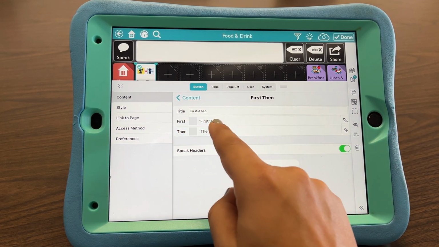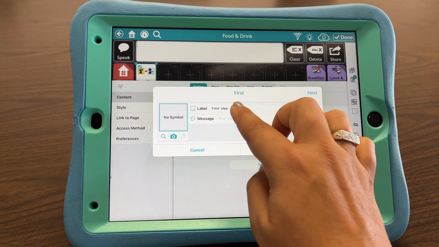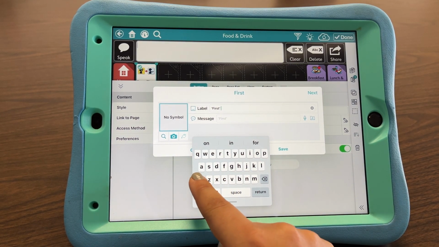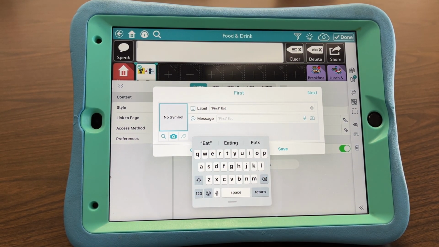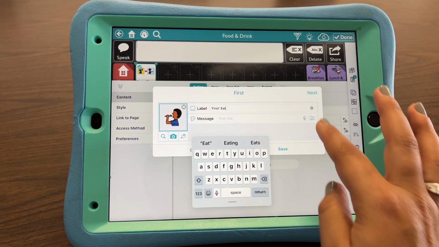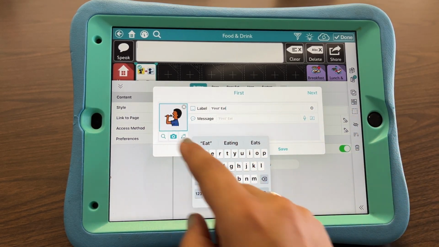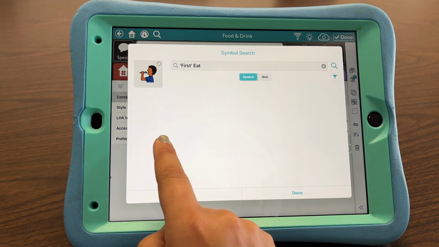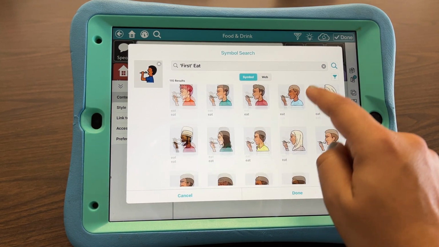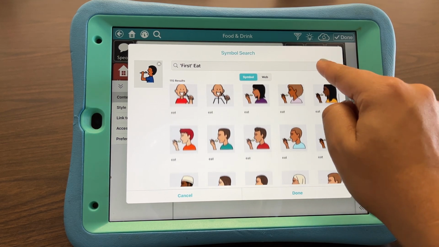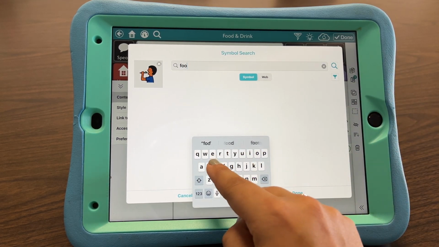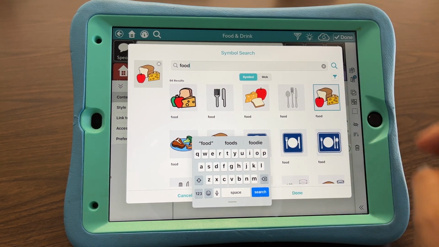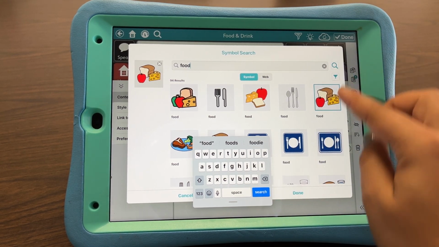So here in the first step, we can put eat, and there's a picture which I'm okay with, but say I want a different picture, I can search and find different pictures that say eating. I'm just gonna try food and search for my own picture. I like this one. Done.